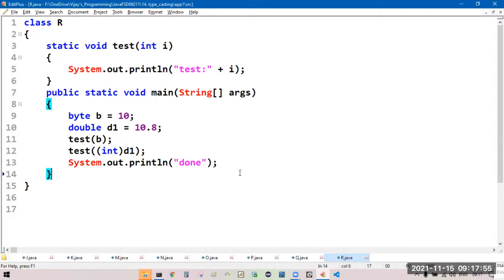Observe. Test method we are calling by supplying byte type. Byte will be automatically converted to int. No problem at all. But then what we are doing? D1. D1 is what type? Double type. We are supplying D1 as an argument to the test method.